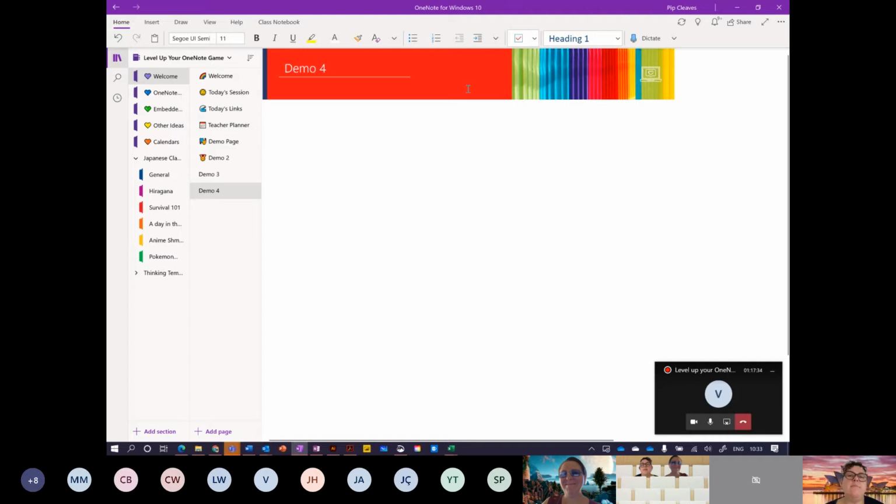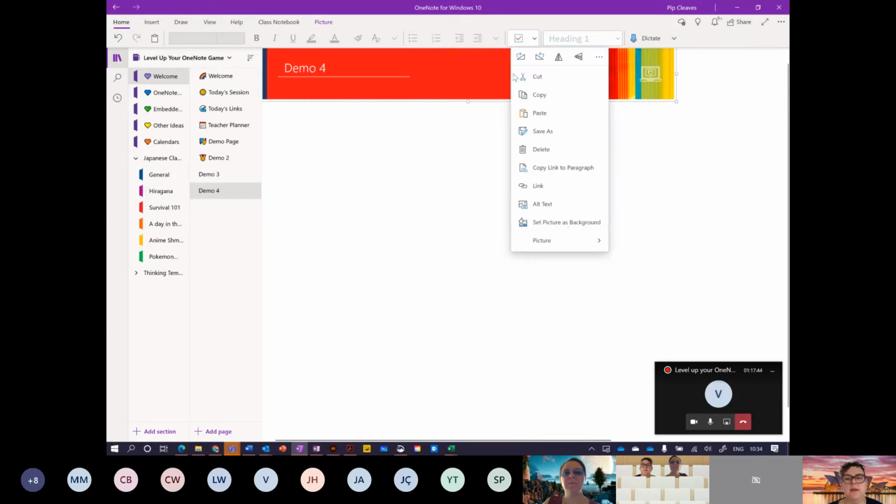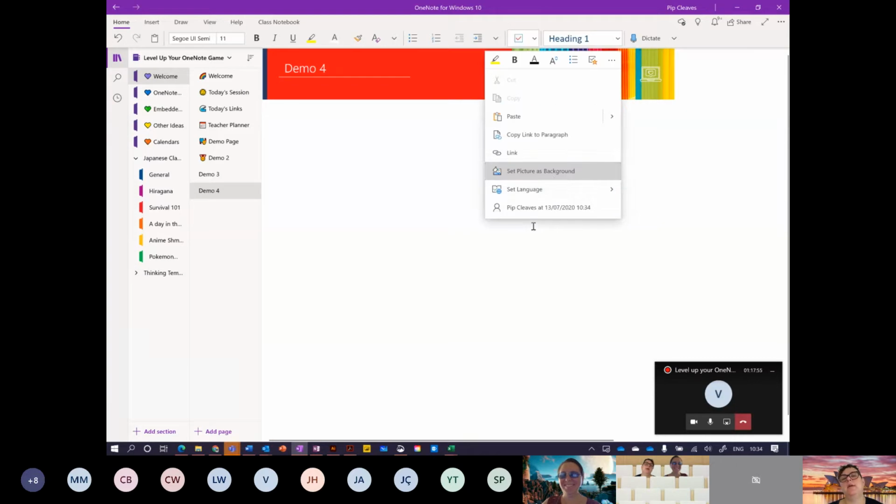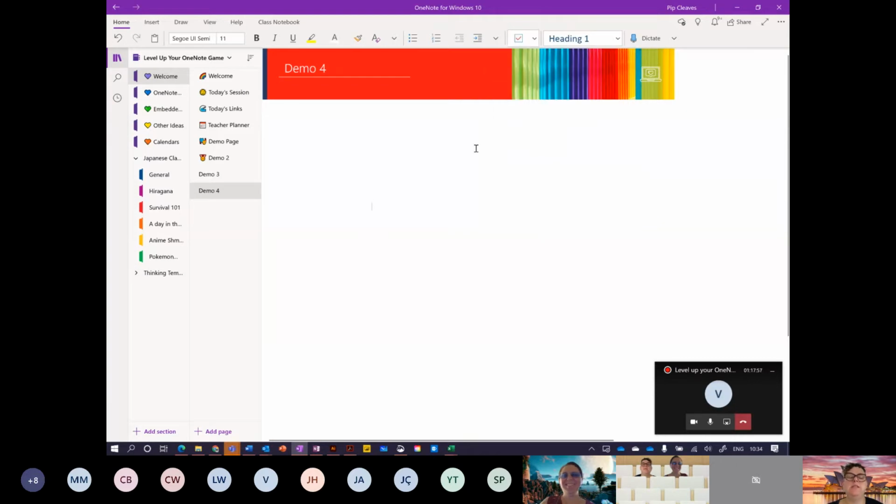Once you've put that banner up the top, it kind of pins the page as far up to the left and the top as can be. The last thing you need to do for this is right click on the image, set picture as background. Once you've done that, no student in the universe is ever going to move that until they work out set picture as background. It just keeps a bit of integrity of your design, really.